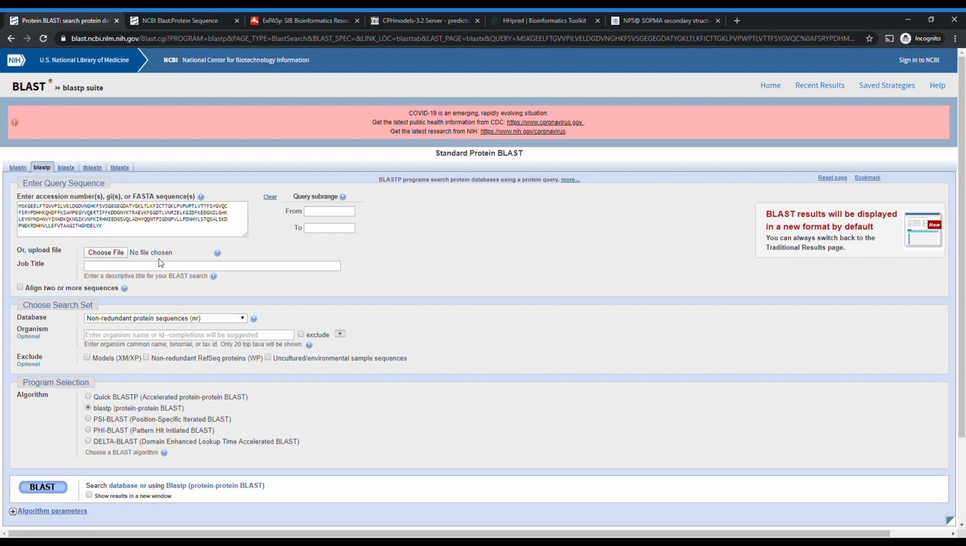So there's a couple of things that you want to do with this. I've gone ahead and copied and pasted the sequence that I got from the worksheet that y'all are going to be doing. I don't really need to change anything with respect to my query subrange or anything like that. Likewise, I don't need to title my job because this isn't something that I'm going to save or need to pull up anytime in the distant future.